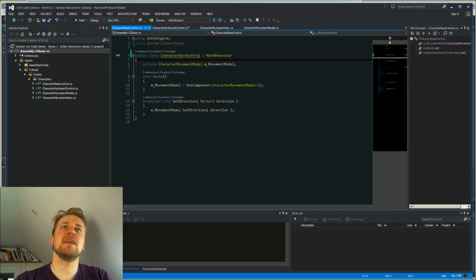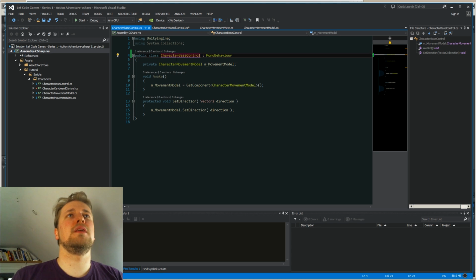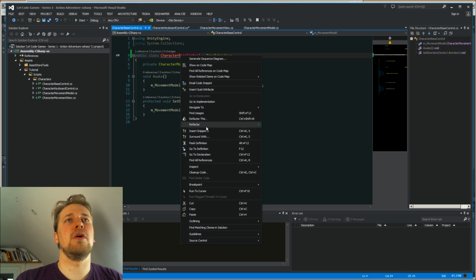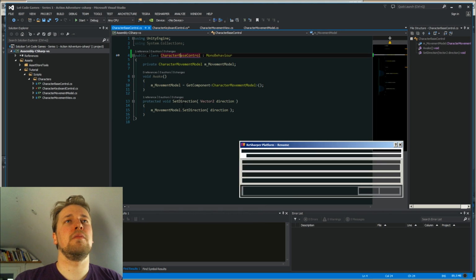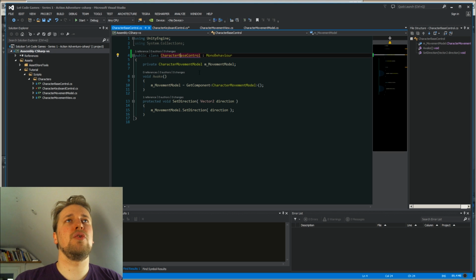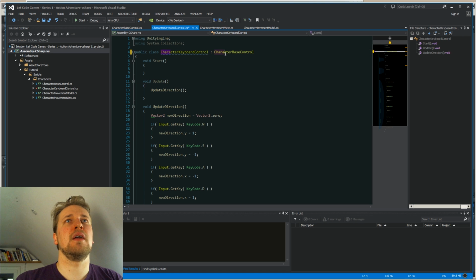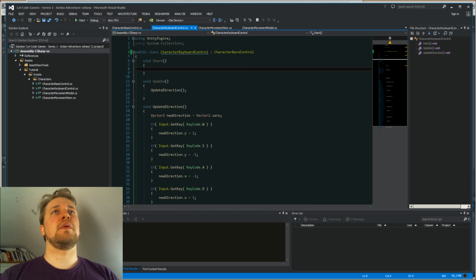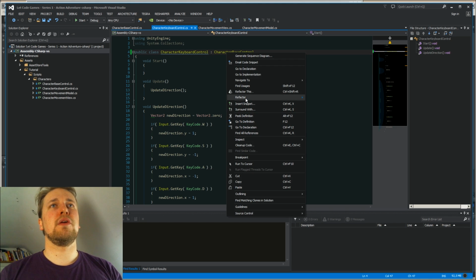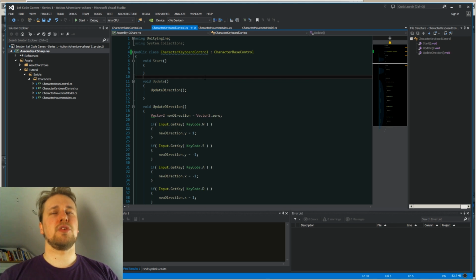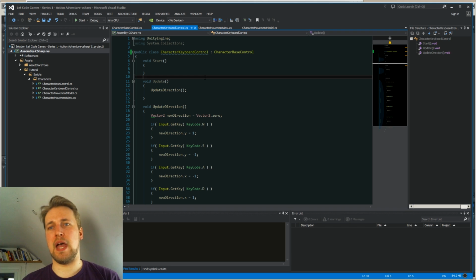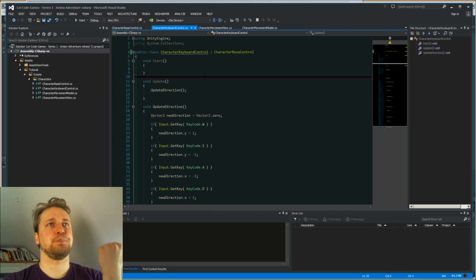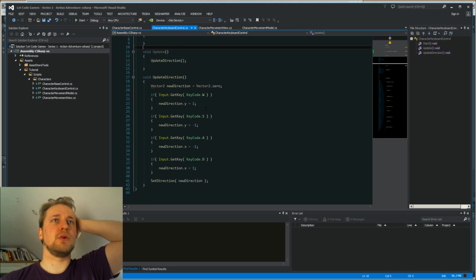Because we did right click, refactor, rename, and didn't just change the name by hand, Visual Studio actually changed the name wherever it appears. So if we go back to our keyboard control, you can see that character base control also has changed. If you rename a variable, it's always better to right click, refactor, rename it. This way you don't have to manually rename it everywhere in the code where this variable is used. Okay, so keyboard control.